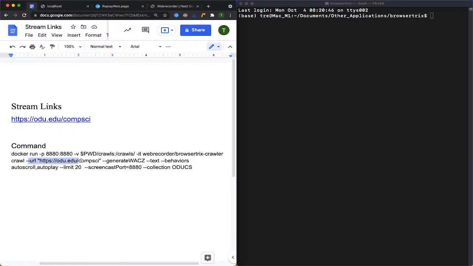And also specify the URL. This text option here can be used for indexing. The behaviors selected here are pre-configured actions that can be used while it's archiving each individual web page that's going to be included. I have auto scroll, so it'll scroll down the page and try to get more content, but also autoplay, which will try to play videos if there's any videos on the website.